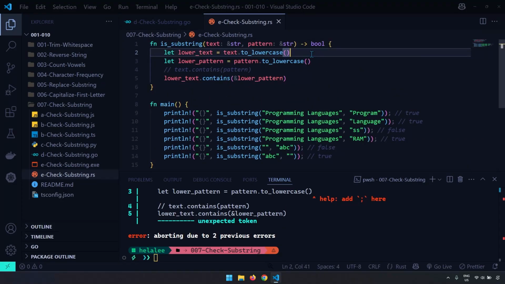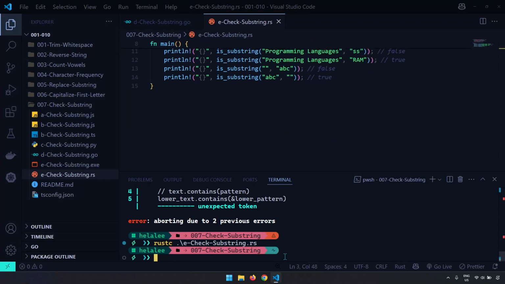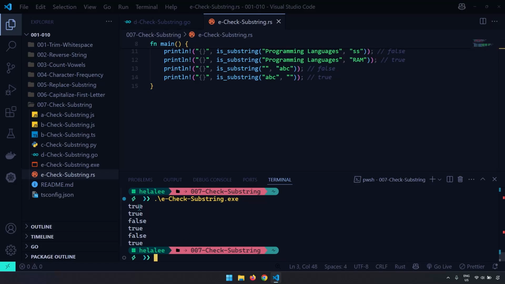Okay, we didn't terminate these statements. We need to terminate them. Let's run it again, and there we go. And let's run our executable. And now we get true, true, false, true, false, true.